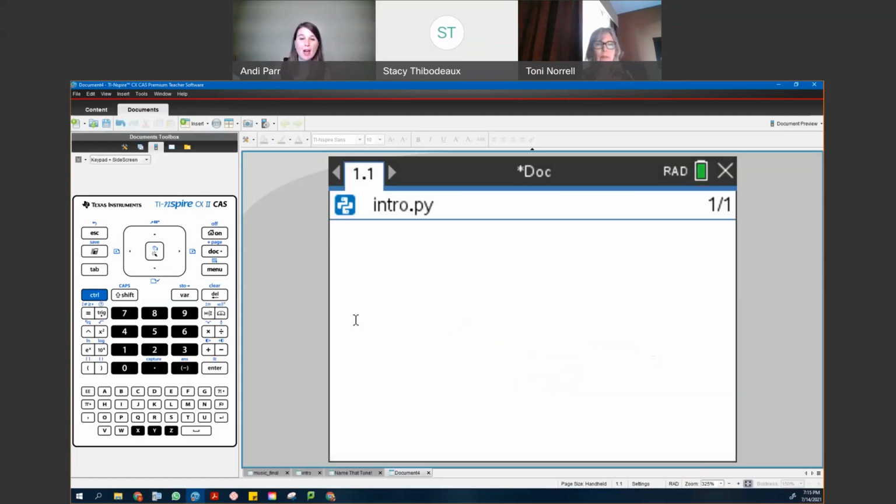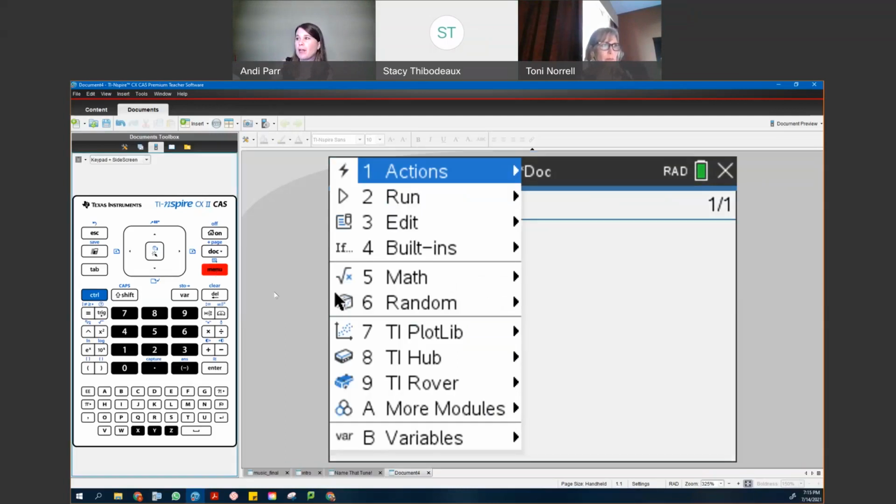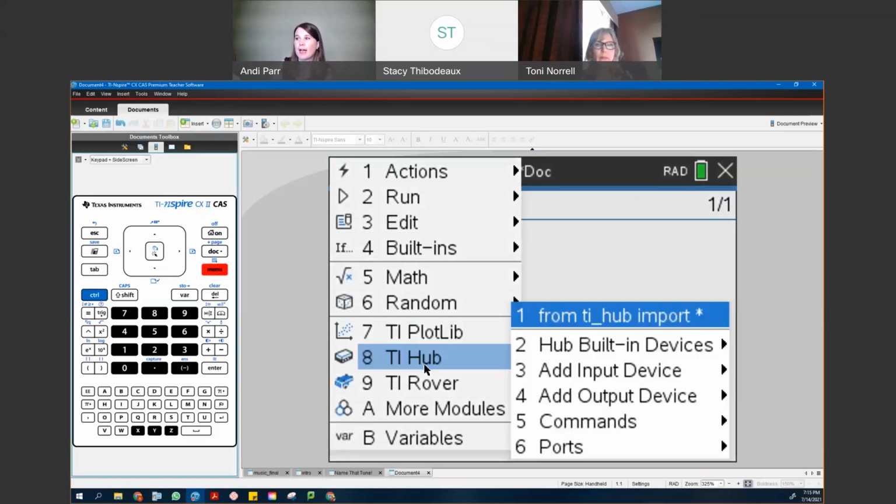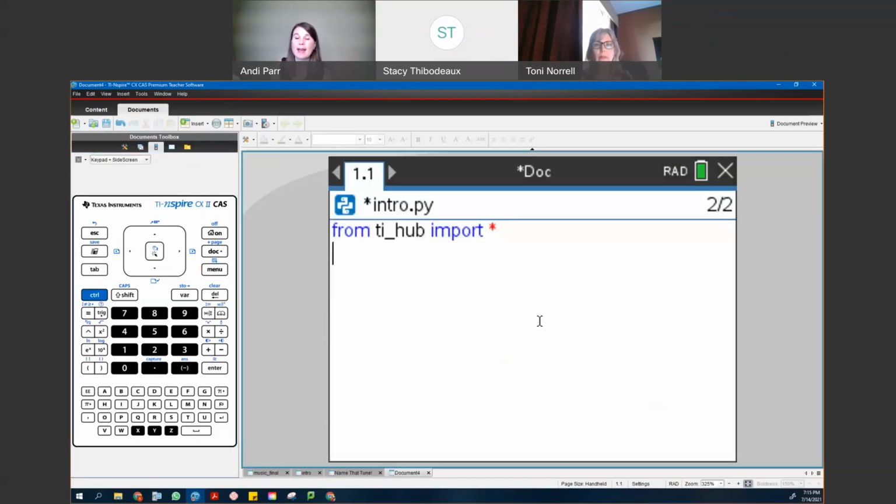And now I know that I'm going to want to use the hub features, that hub menu. So to do that, I'm going to go to menu. I'm going to go to the TI hub. Again, I love the icons. I like that icon. Looks like a little hub. And then come from TI hub import. And now that allows me to use everything that is in that menu.